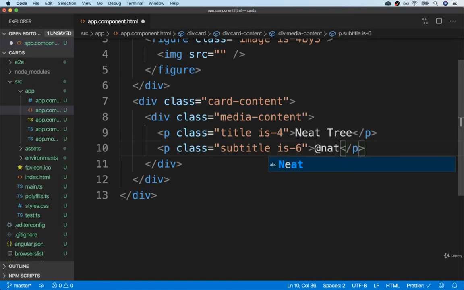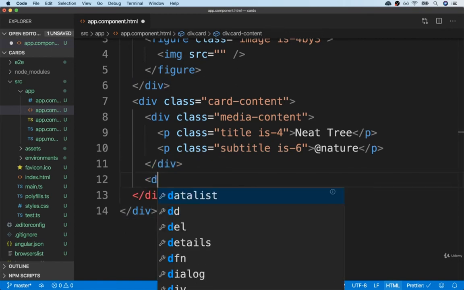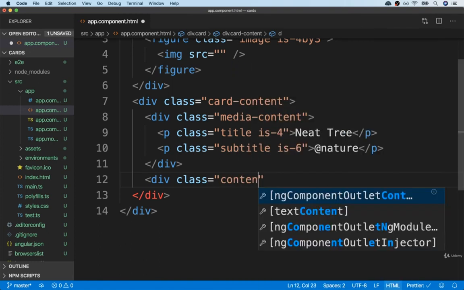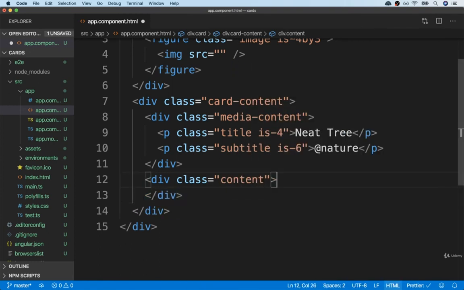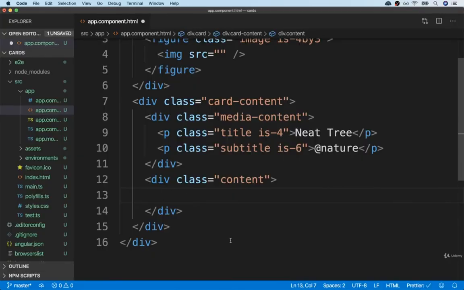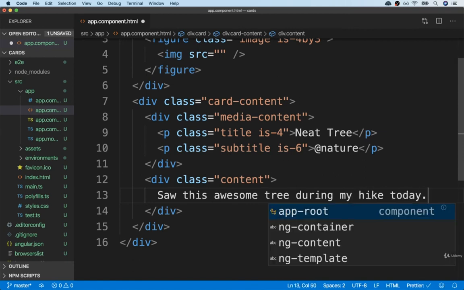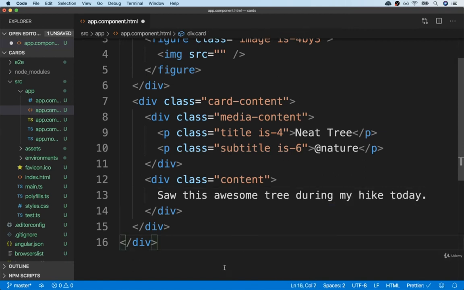I'll put in @nature. All right, so now the very last thing, outside of the div with media-content, so right after that closing element right there, I'm going to add in one more div with the class of content. And inside of here is going to be the actual description of the card and the image. So essentially, whatever's right here. In the mockup, I saw, saw this awesome tree during my hike today. Sure, we can use that. So I'll say, saw this awesome tree during my hike today. And that should be it.